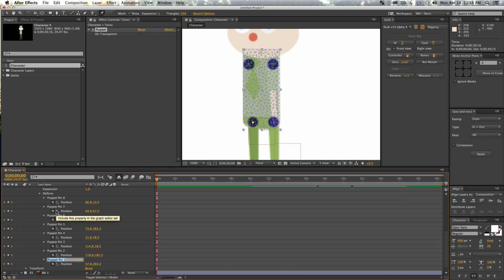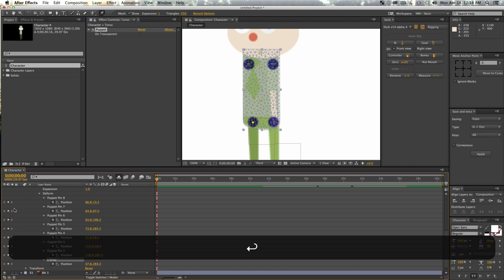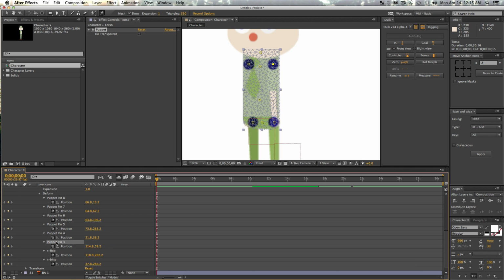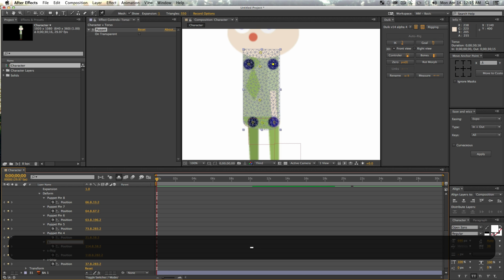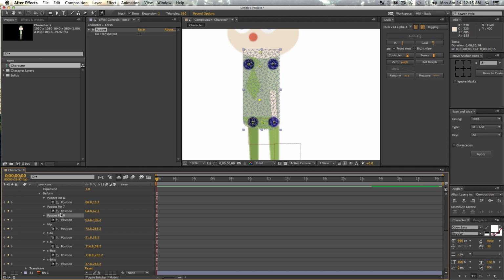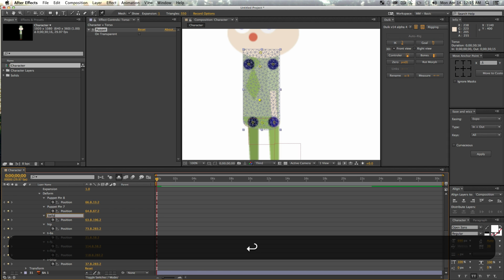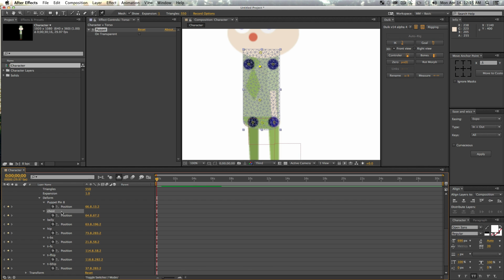So on this first pin, I'm going to put T dash back hip. This one is going to be T dash front hip. This one right here is going to be T dash front shoulder, so I'll do FS. And then this one is going to be T dash back shoulder. And then we'll get to the normal ones. I'm going to call this one hip, this one belly, this one chest, and then this one neck.